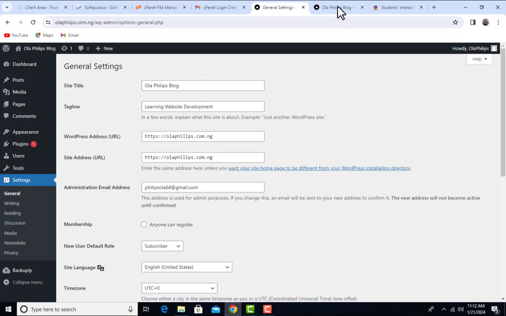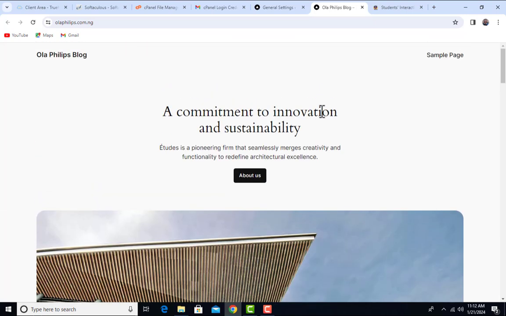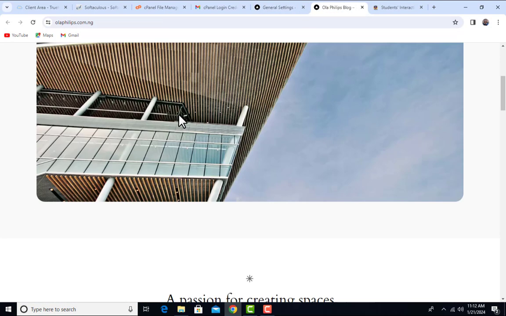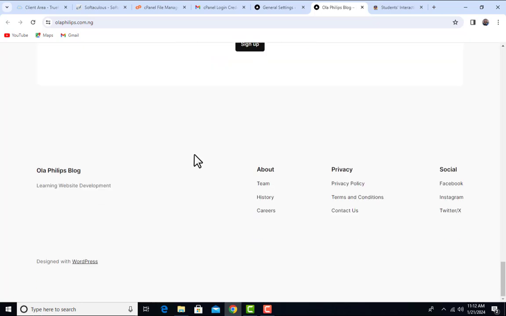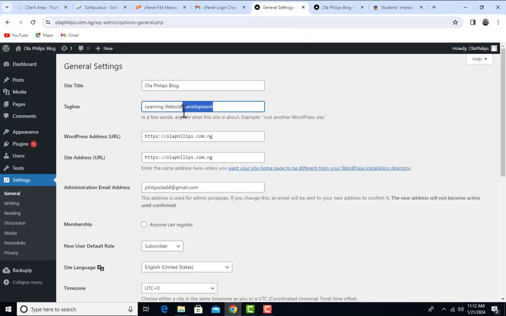So let me go to the front end. So on the front end, you can see Ola Phillips blog, okay, but the tagline is not showing. But if I change this thing, the tagline may likely be showing. It depends. Okay, you can see in the footer now, you can see Ola Phillips blog, learning website development. So the tagline is showing in the footer part. Okay, now I can change it here and say learning website development for fun. All right, so I can change it. Whatever I do here is going to reflect here when I save.